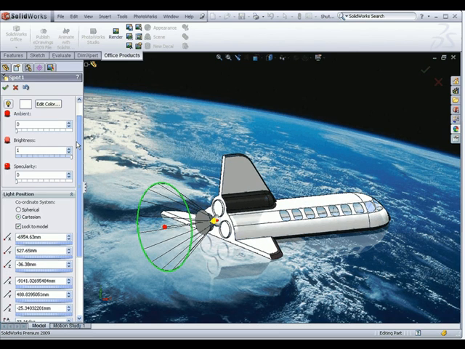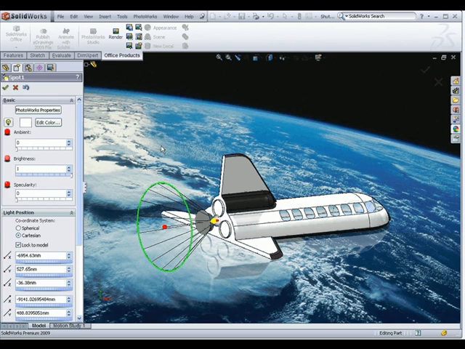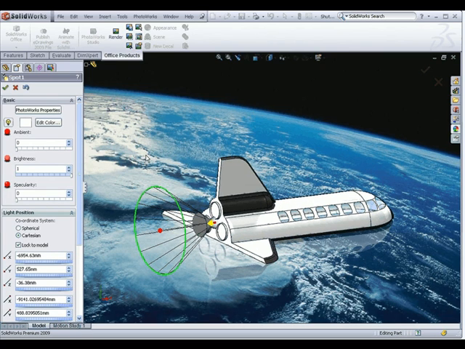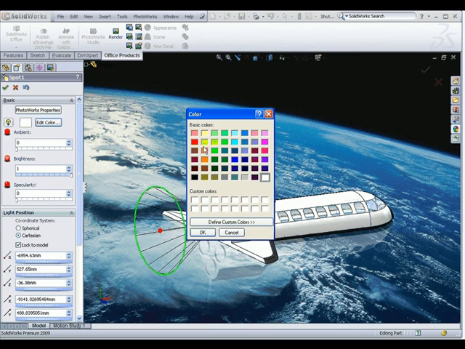Okay. You may also want to play with the colors of this spotlight. So for example, if I would like the spotlight to be yellow in color, we just go to edit color, and this is where we choose the color of our lights. So pick yellow and hit OK.